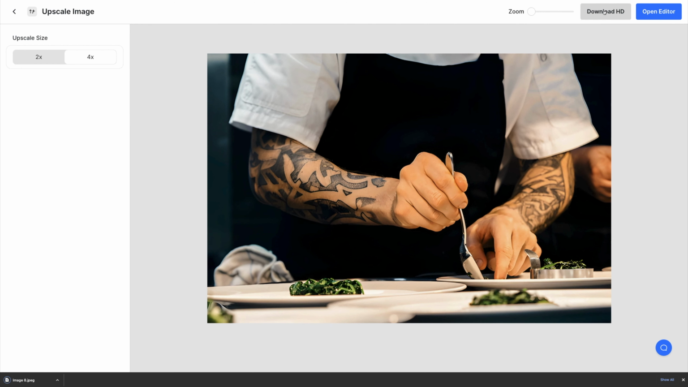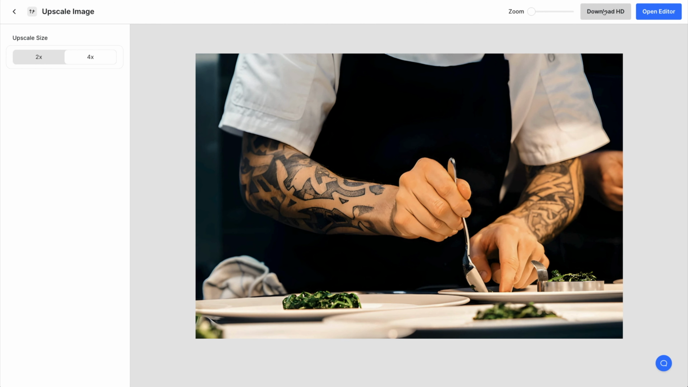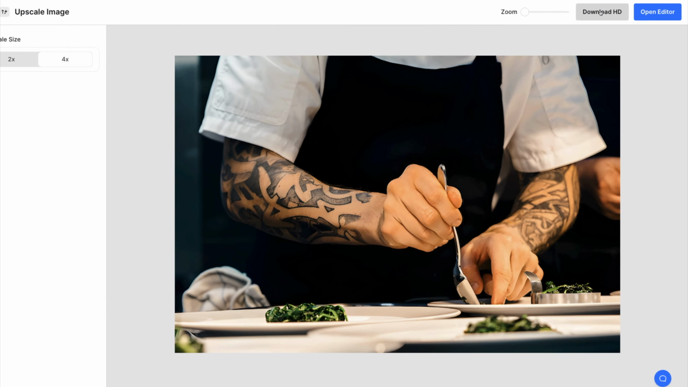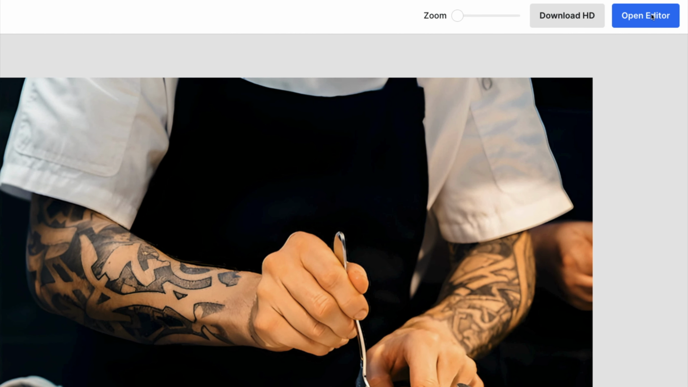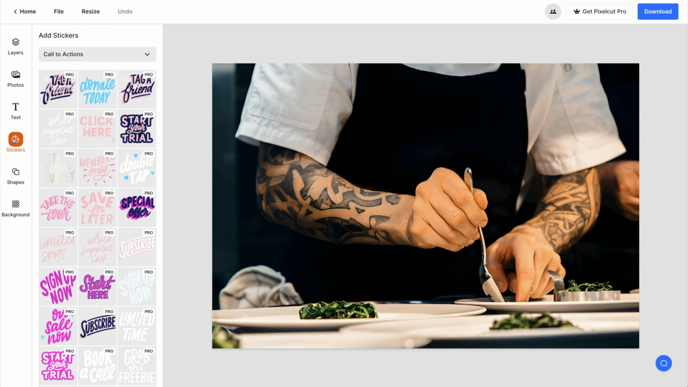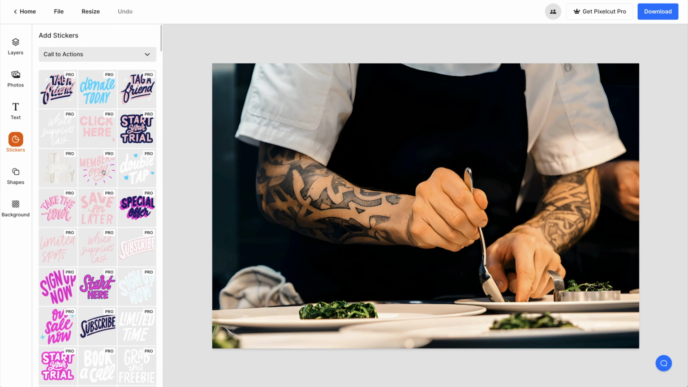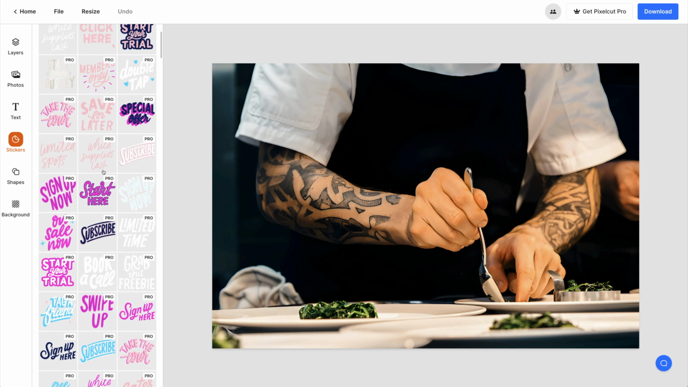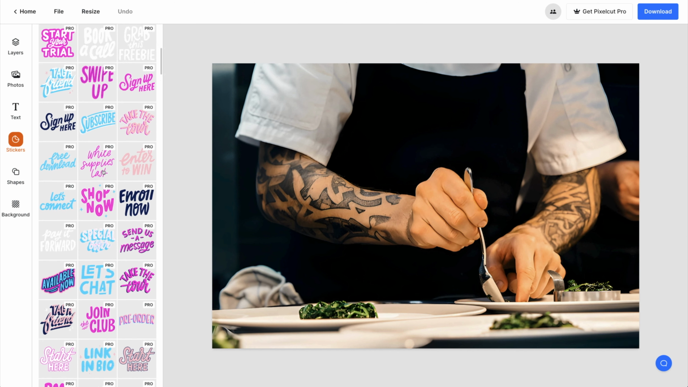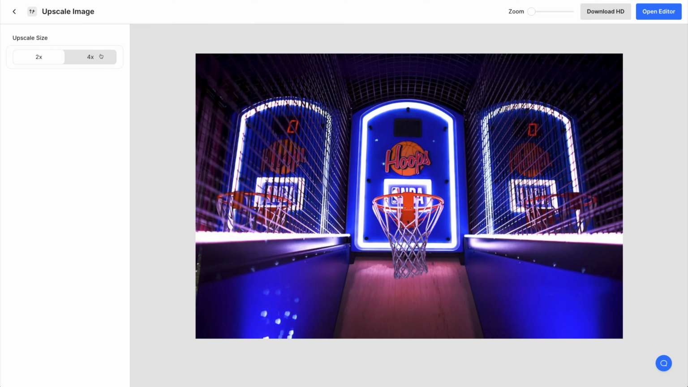You will need to make a free account to download the image, but you only need to provide your email address. You can also click Open Editor if you want to edit your image further. This allows you to add text, stickers, shapes, and more to your image. However, not everything in the editor is available to use with a free account, but for basic image upscaling, you're definitely good to go.